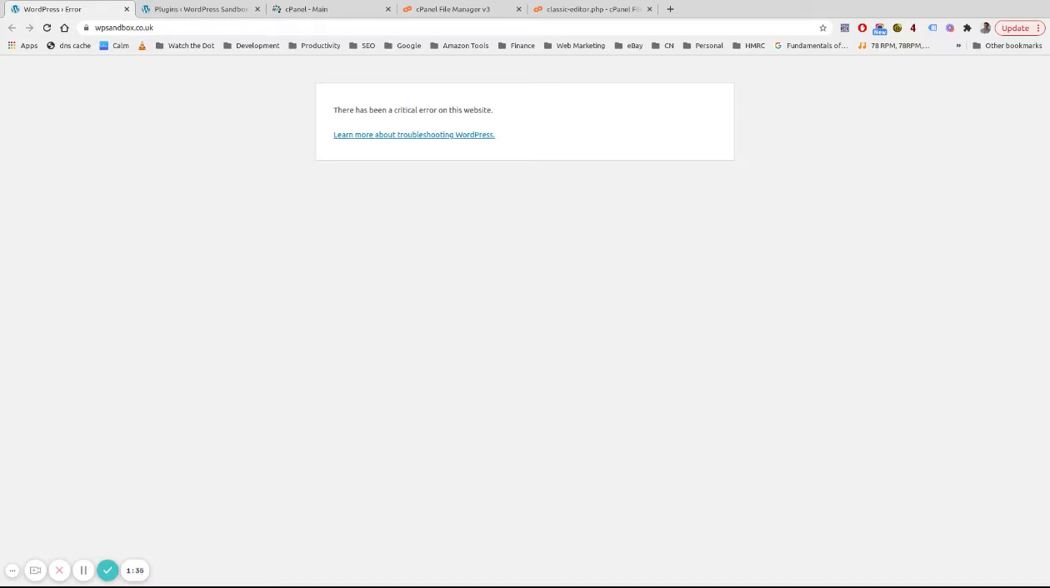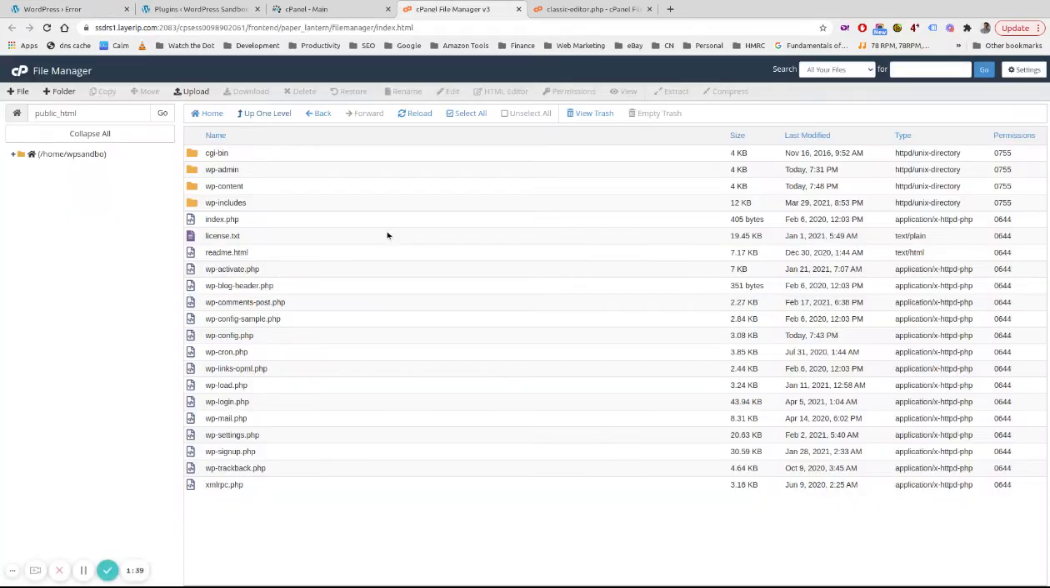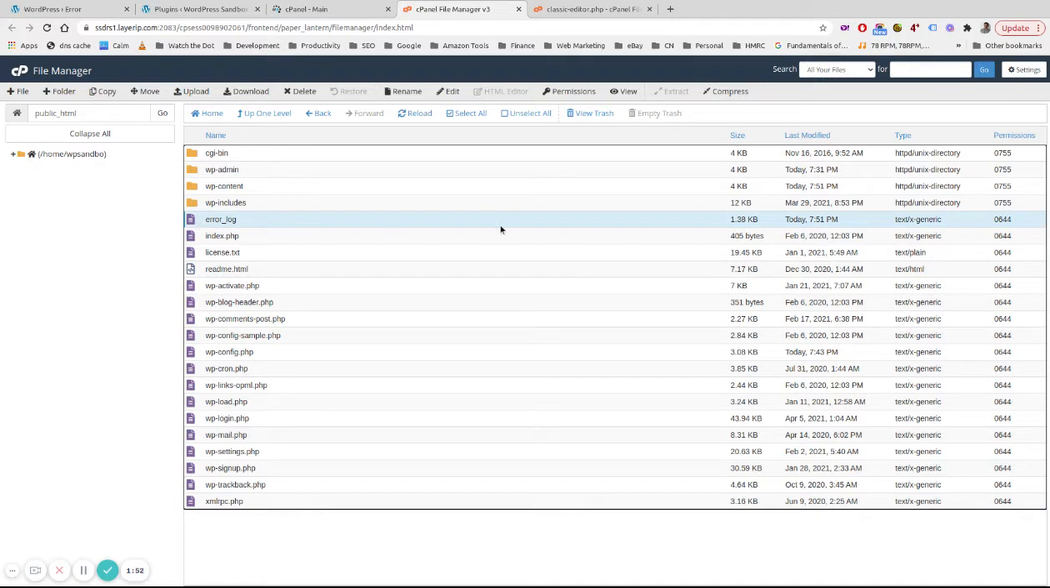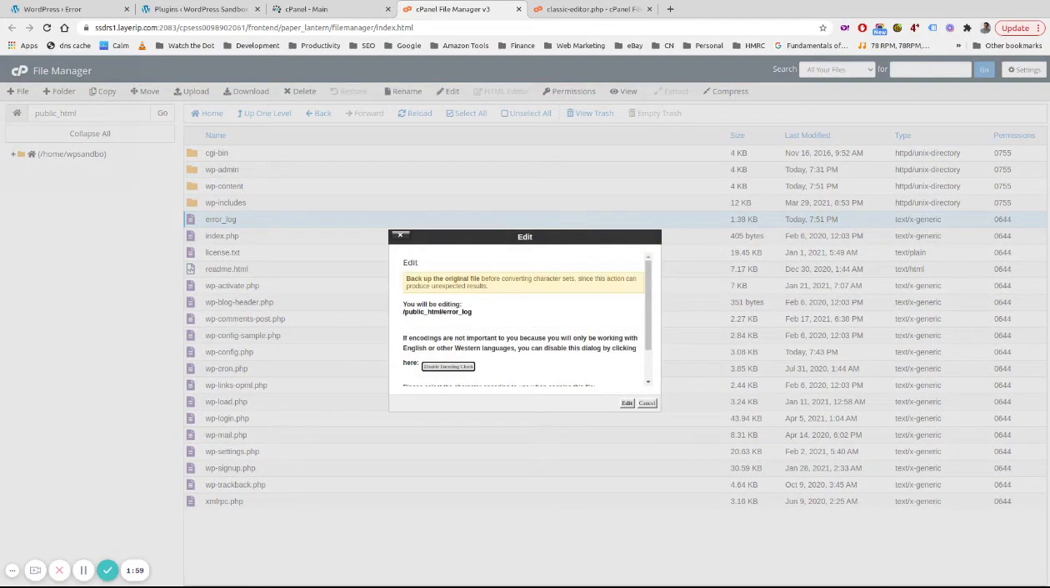So the quickest way to solve this problem is to go to your web hosting, go to your WordPress directory, which is usually under public HTML or something similar. And let me just reload this. And here you can see this has triggered our error log, which is this file here. 7:51 today. Well, that's the time now. So I'm going to open this file and have a look at what's going on.